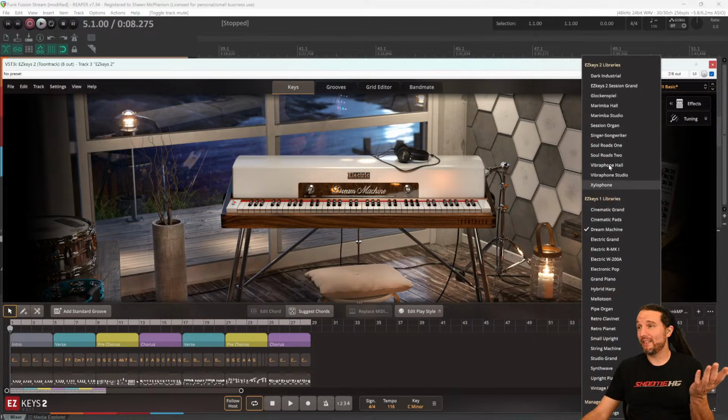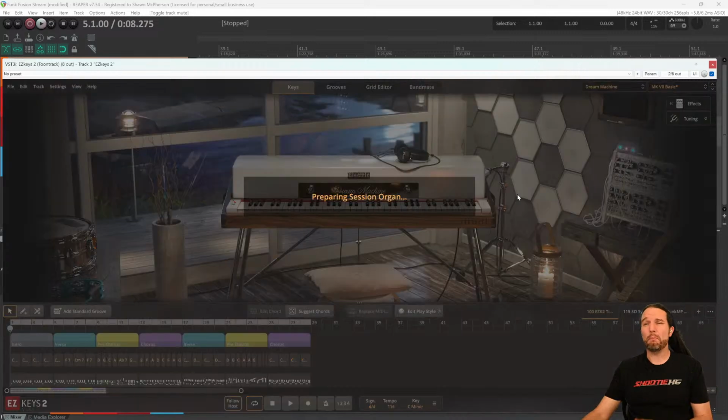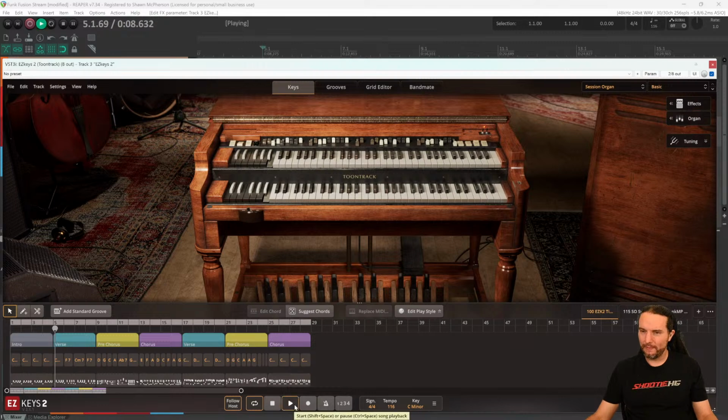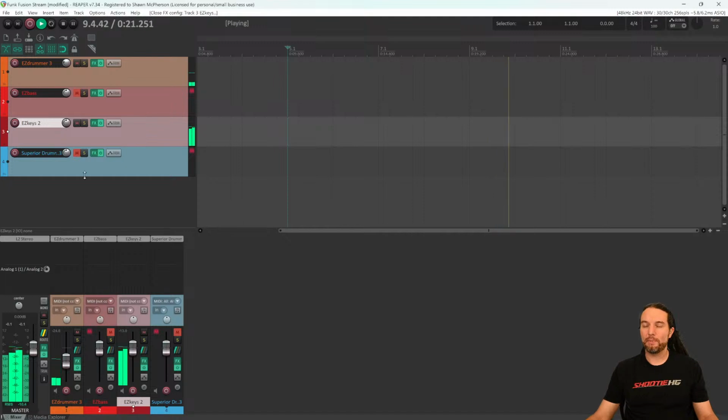It's not marketed as that, but this is a monster, and it's a sound expansion for EZKeys too. But let's see how it works. I don't see any licks here. Let's just hear this real quick. This should be played at 100. It's at 116. Let's make sure EZBass is muted. It is.